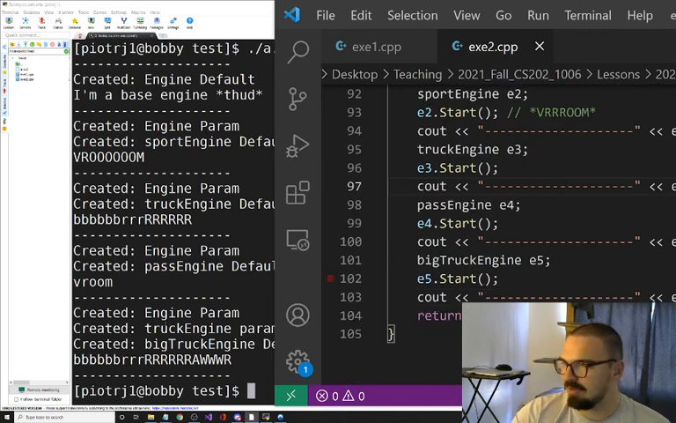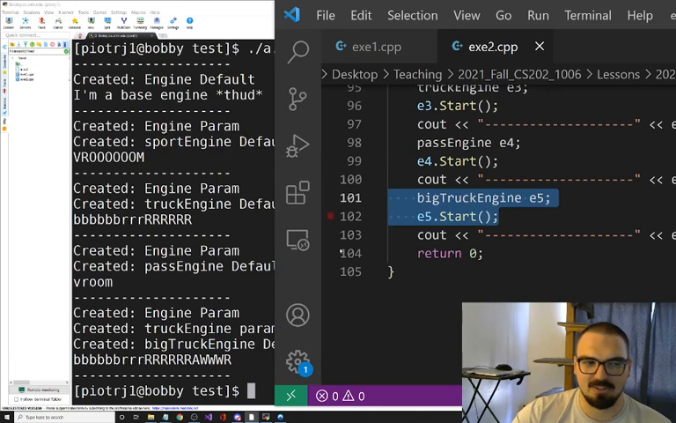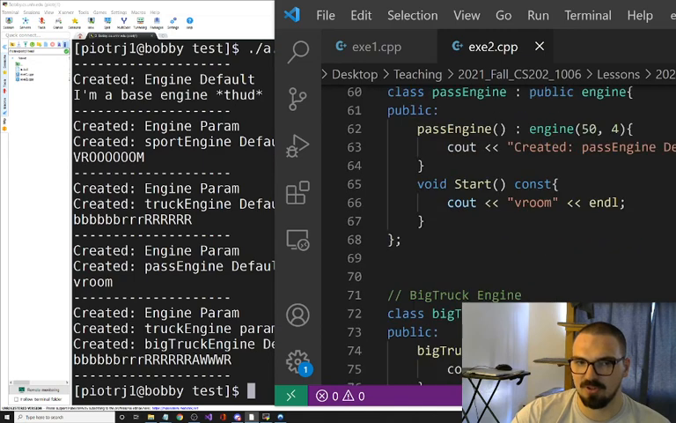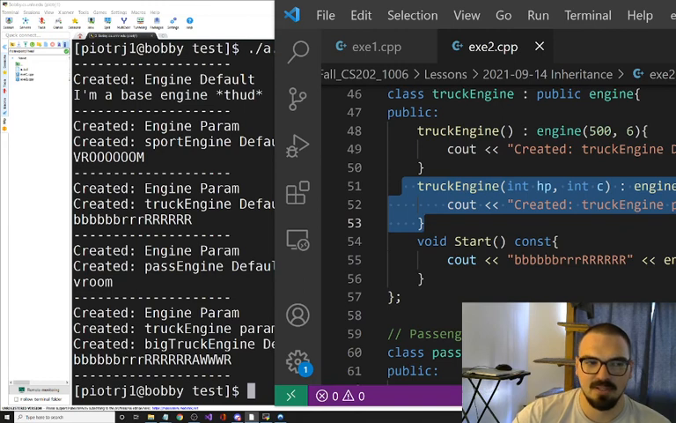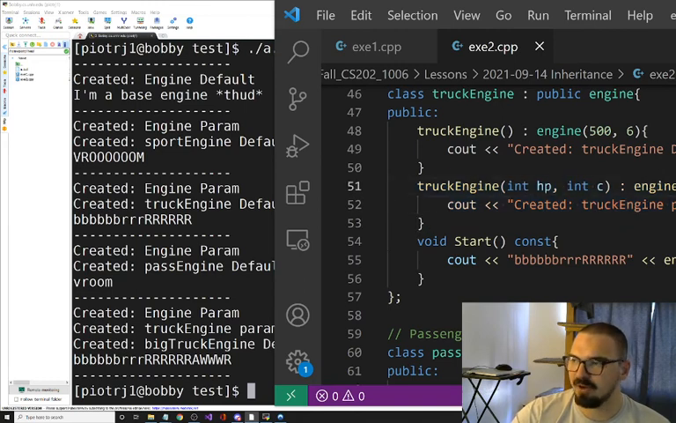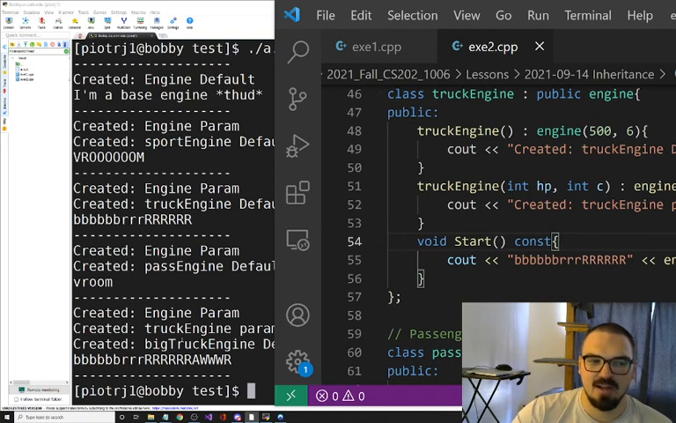And then look at this big one down here. This is the important one, right? We create a big truck engine. What happened? The engine was called. The truck engine parameter constructor was called. Look at this one. Notice we created this additional constructor so that we could control these parameters here, so that we can say, you know what? This big truck engine has more power than the regular truck engine. And so that calls the truck engine parameter constructor, and it calls the base class engine parameter constructor. And it makes this big scary sound with the roar inside of it.